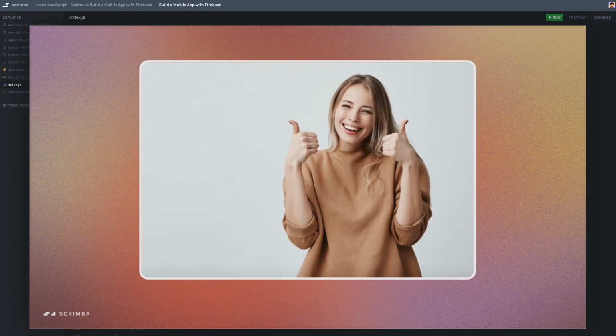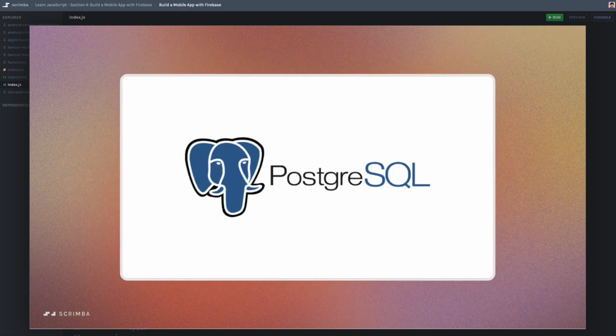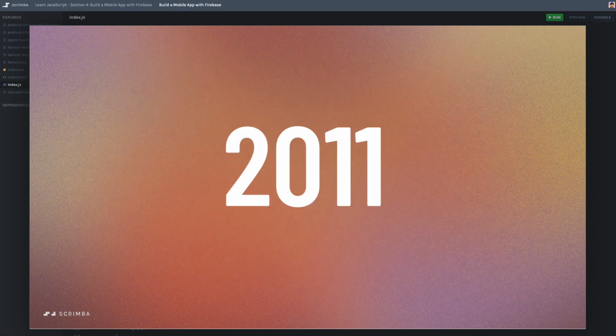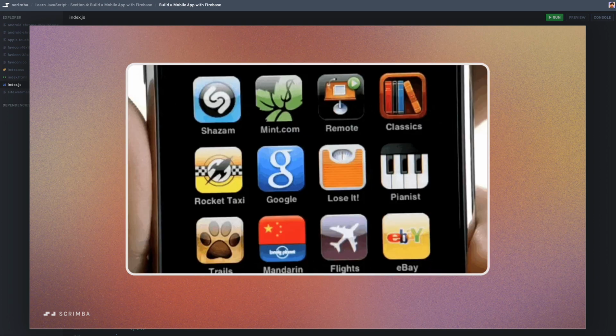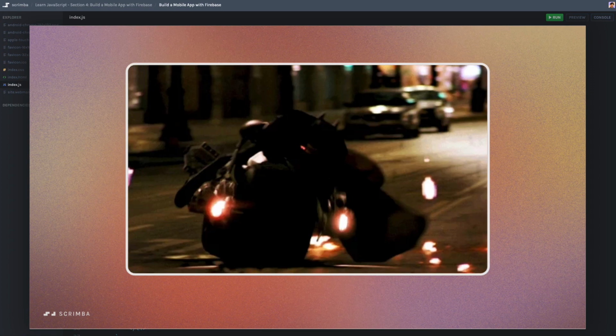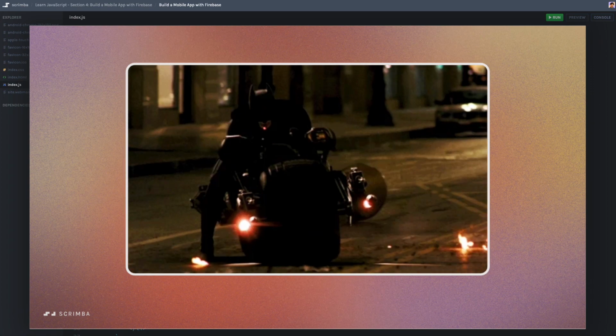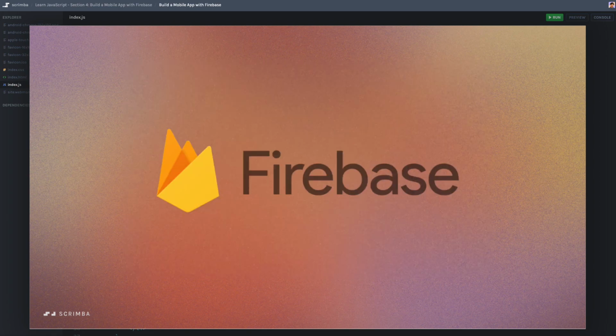This works so well that even today, this is the most popular way to save data in the world. Case in point, Scrimba uses PostgreSQL. But see, in 2011, the times were changing. After the release of the iPhone App Store in 2008, there was a need for something new. A simple-to-use, real-time database that would support the next generation of apps. And Firebase became that solution.